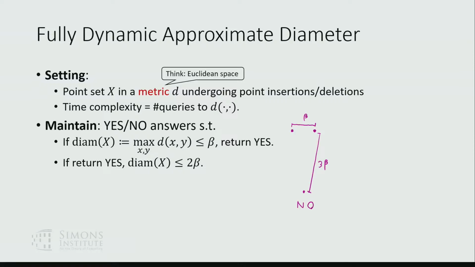Just for example, here the diameter is like 3 beta, so you return no. But now I might delete this point. Now you should return yes. And if I add this point, now the diameter is somewhere between beta and 2 beta, so you can return anything. That's fine.